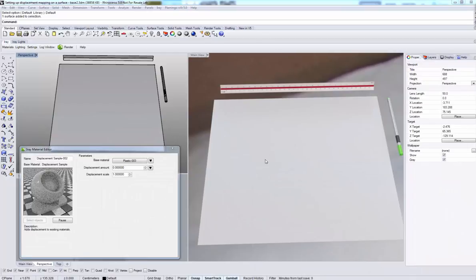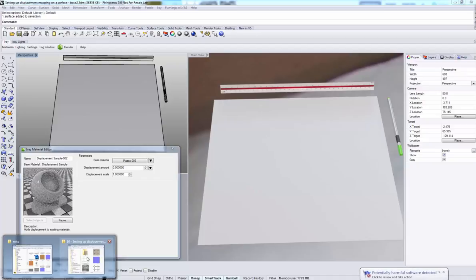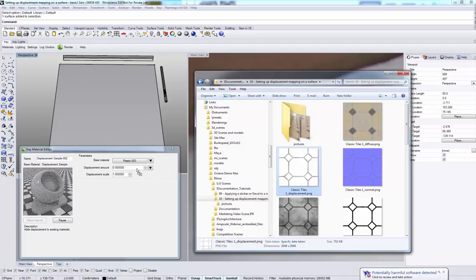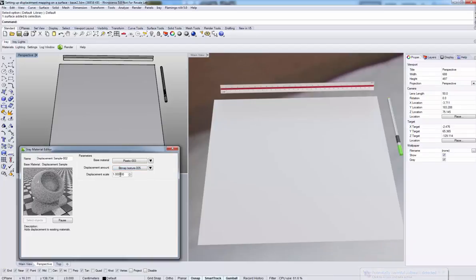To control the displacement, we first need to assign the displacement map to the displacement amount parameter of our material. Simply drag and drop the texture on the parameter slot. Next, we need to dial down the displacement scale. The material interprets the black and white values as a displacement from 0 to 1 meter, which is way too much. The displacement scale parameter allows you to scale down this value. So we will use a maximum displacement of 3 millimeters, so we set displacement scale to 0.003.